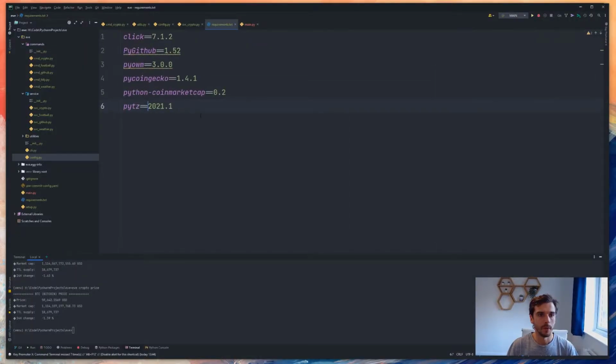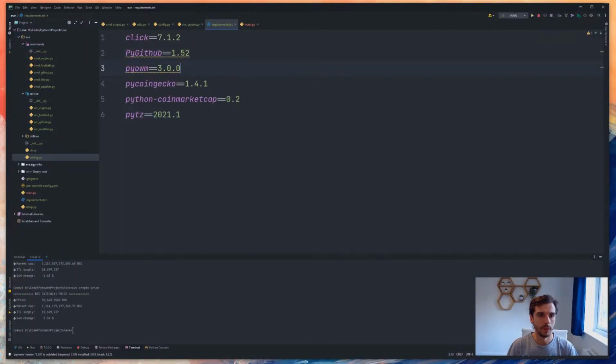Okay, cool. So I'm over in PyCharm now, and as you can see, these are our installed dependencies from earlier, and you're also going to need PyCoinGecko version 1.4.1 in this video, and then CoinMarketCap, and there's also a utility function we're going to use, so you're going to need to import PyTimeZone for 2021.1.